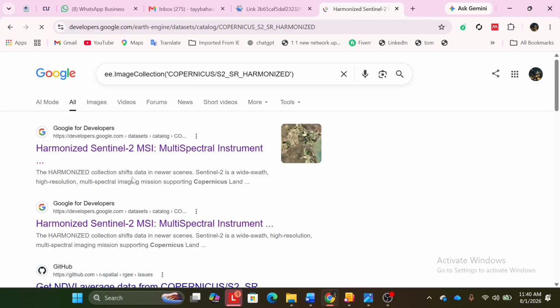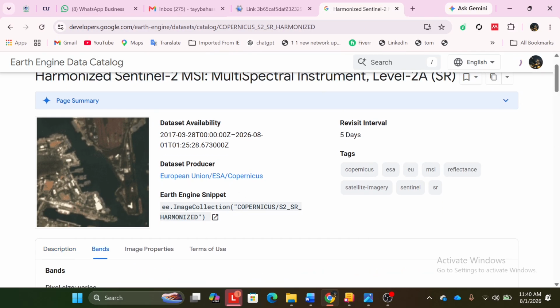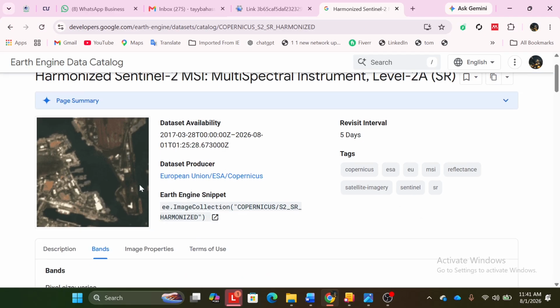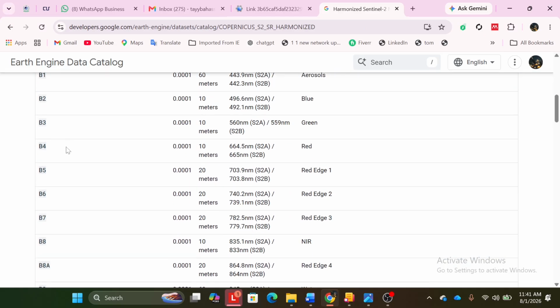Okay, now let's understand the dataset used in this project. The primary dataset is Sentinel-2 surface reflectance harmonized, and the dataset contains atmospherically corrected Sentinel-2 imagery. Surface reflectance means atmospheric effects such as aerosols and gases have already been corrected, making the reflectance values more reliable for land cover classification. So Sentinel-2 provides multiple spectral bands.